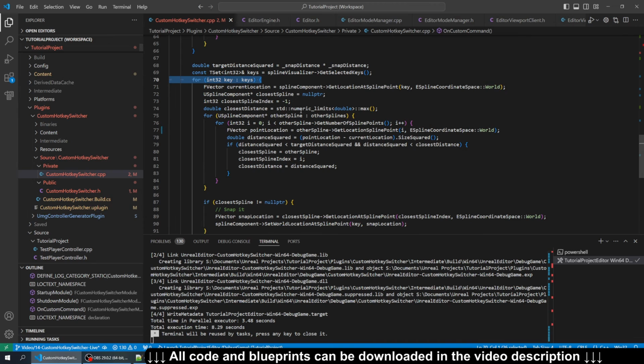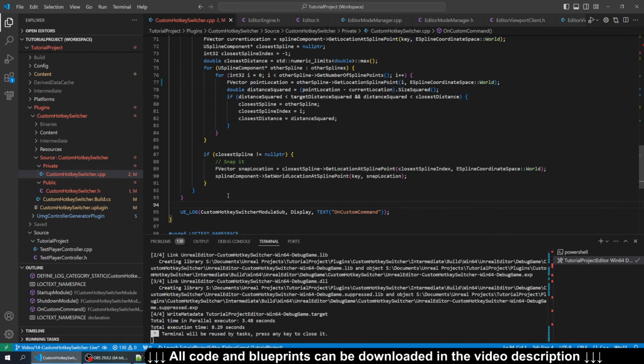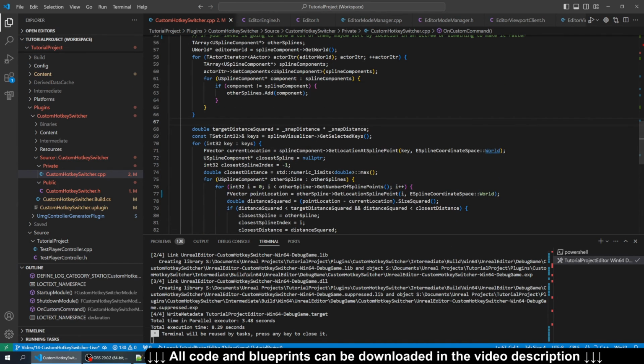And this for is so we do it for each of the selected keys, so you could theoretically select multiple spline points and it would snap to all of their corresponding closest locations. And that should be it, except for one typo here in get location, should be get location at spline point. And there we go, let's build and run.